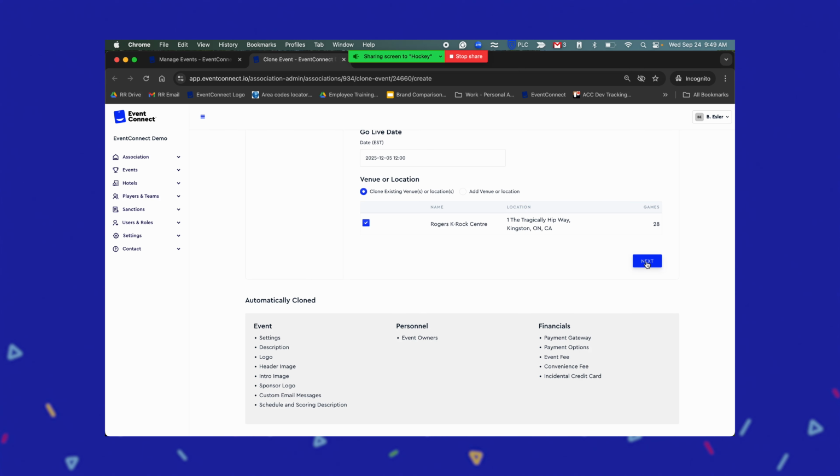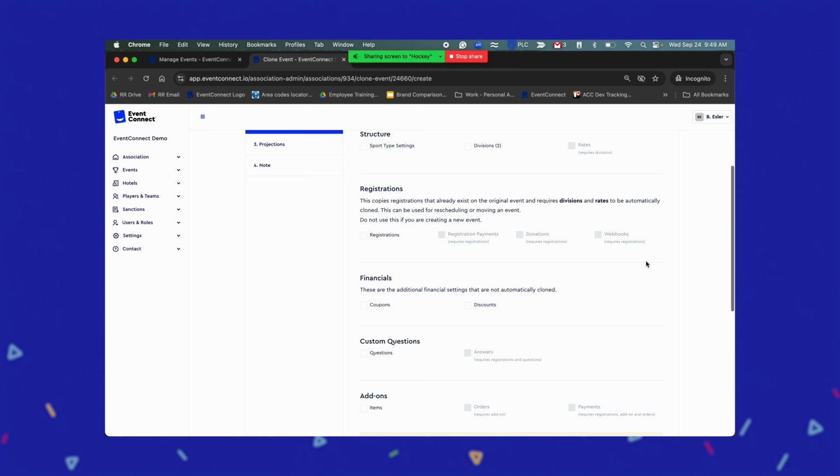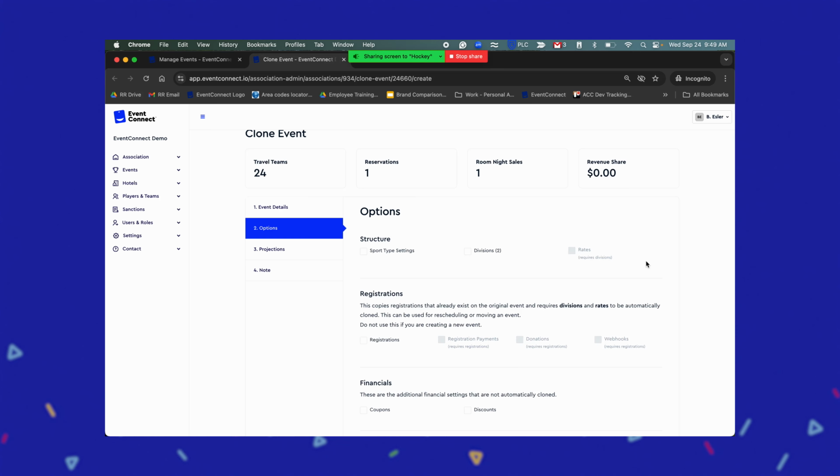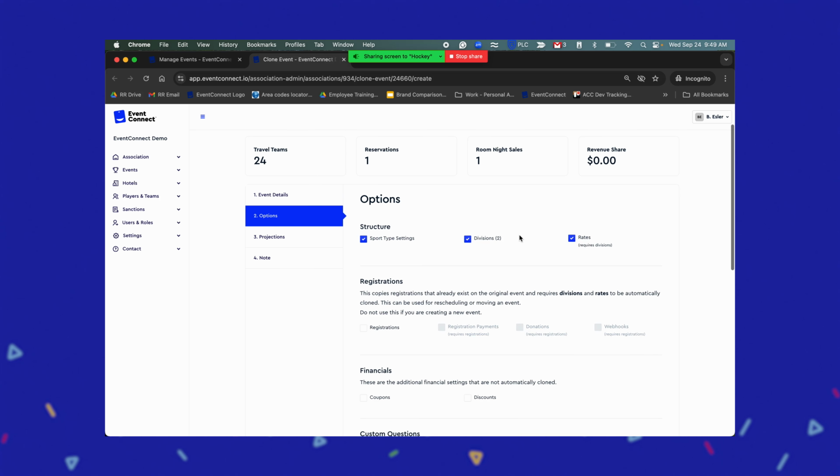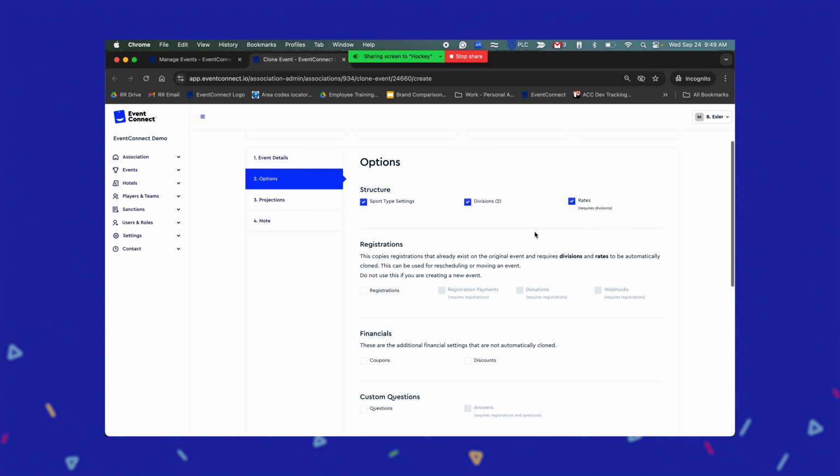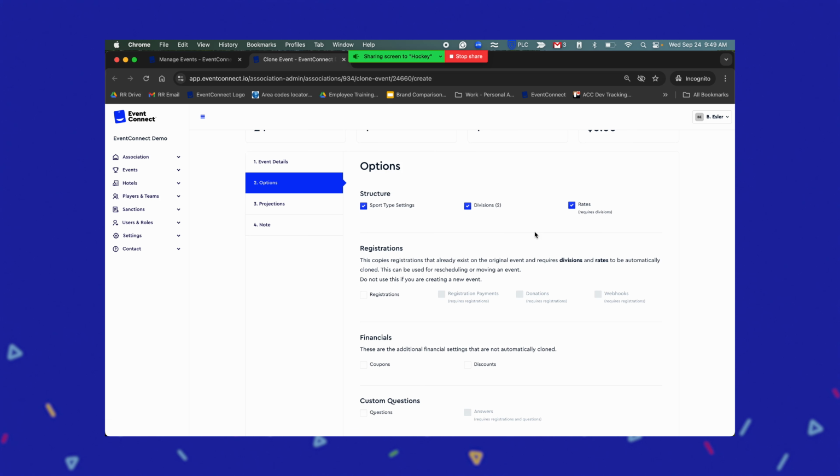Sweet, amazing. So we made it through step one. We're into step two, which is the additional options or things that we can bring over. So starting with the structure and the divisions, how do we work through that? Yeah, so with the structure and divisions, we can clone over anything from last year's event. So typically we'll clone over the sport type settings as well as our divisions, just to keep that structure the same, and any rates as well. If your rates have increased year over year, you can always make those adjustments within the event afterwards as well.